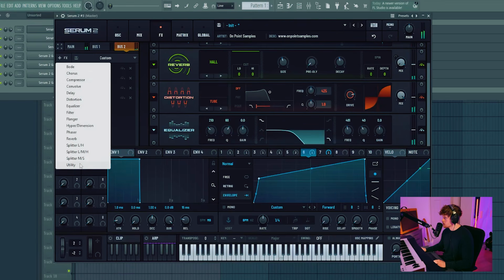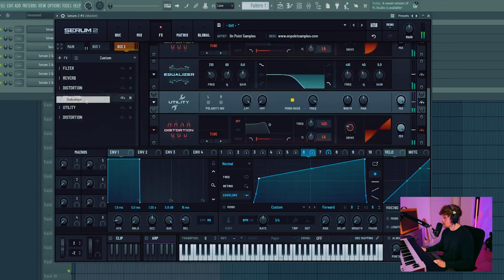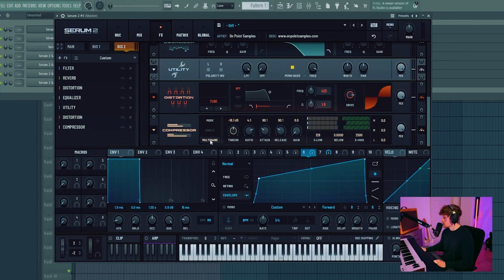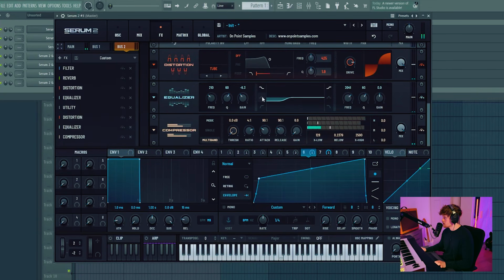Then we're going to add a utility with mono bass. We're going to add another tube distortion. And finally, I am adding another compressor on multiband all the way down again with opened here. So I want to add an equalizer here just to control the mids a bit. So put this on a bell curve and take that down a bit.